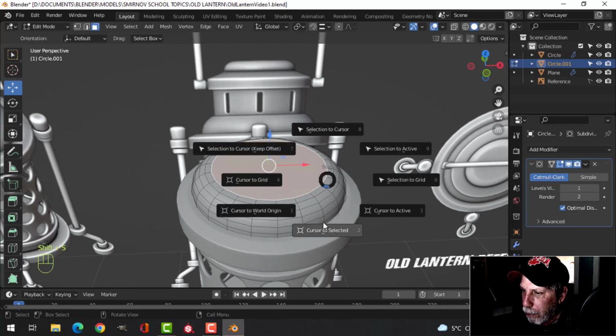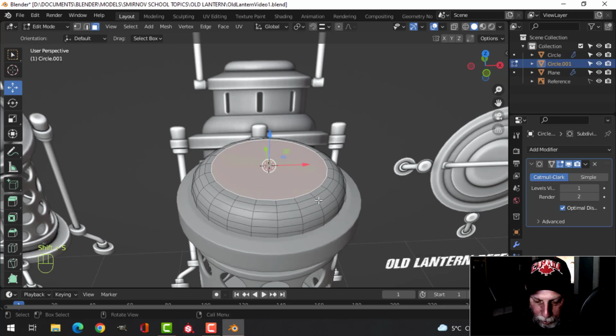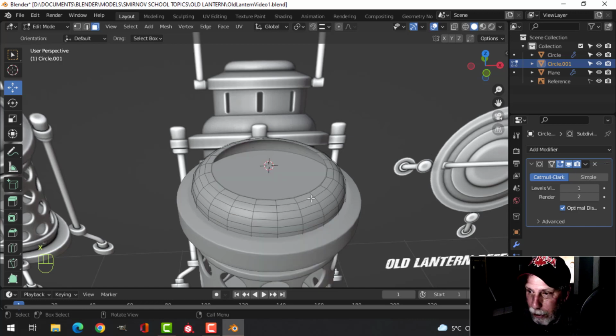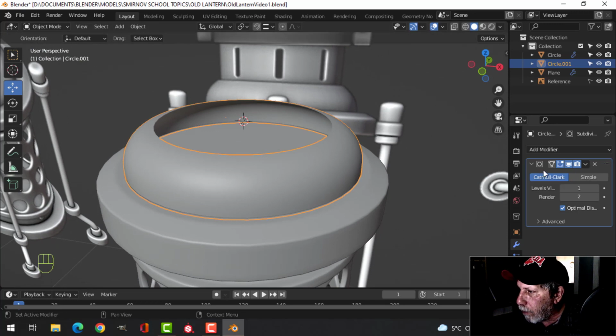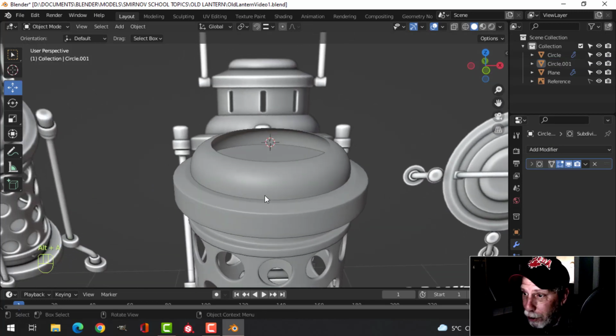So before I do though, let's bring the 3D cursor there. So Shift S, cursor to selected, X, delete that face. So I have that. I'm going to need to give this some thickness, otherwise it's not going to look right. Let's worry about that in a minute, because I'm not quite sure about that.